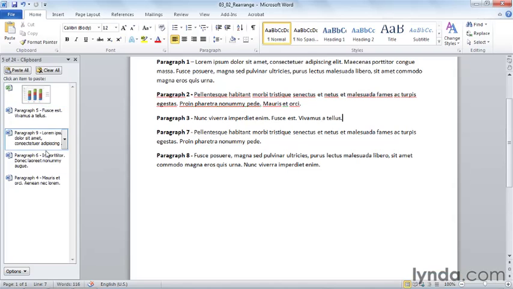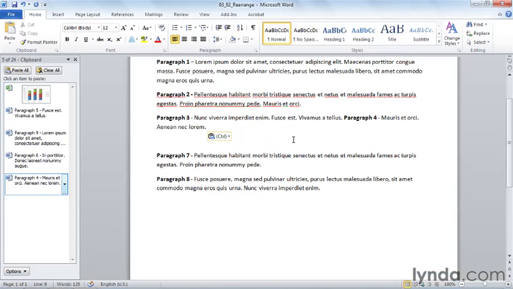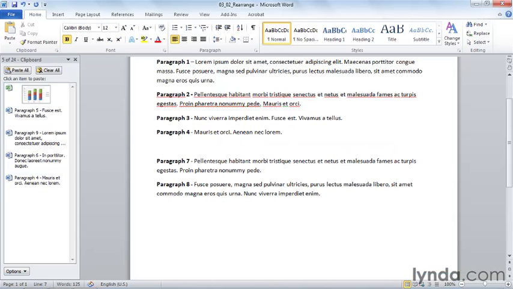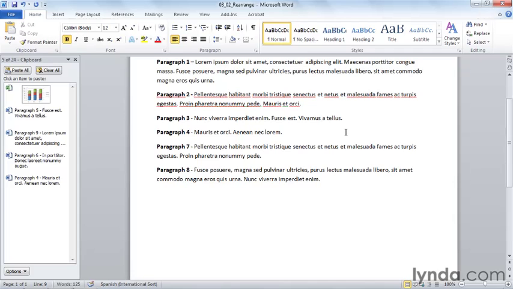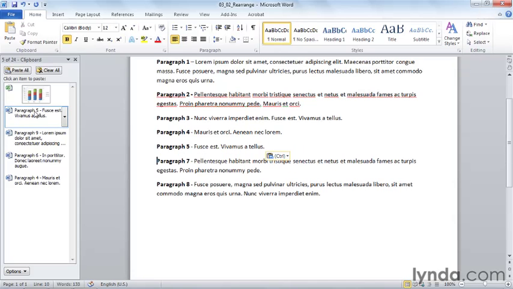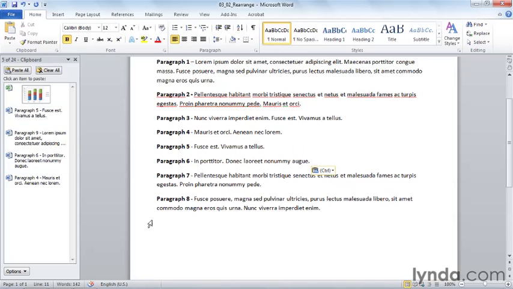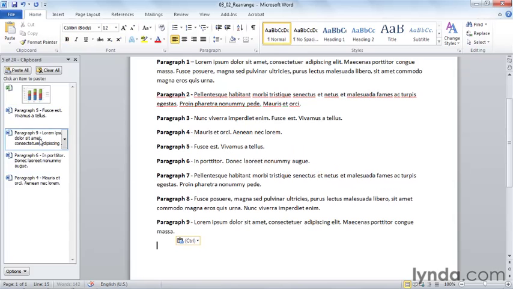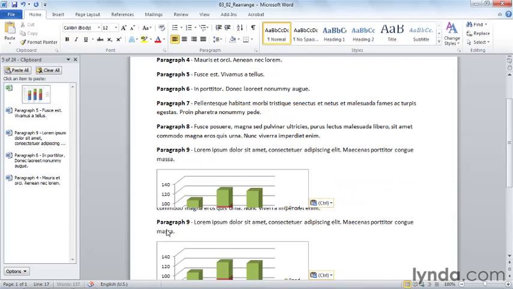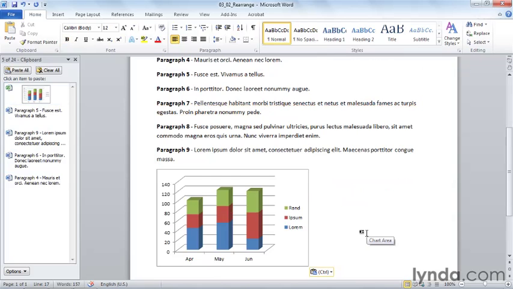So I'm going to put paragraph 4 right here. Notice I need to just press enter an extra time, not a big deal. Add paragraph 5, add paragraph 6, 7, 8, and at the end I have paragraph 9. And then finally I'm going to add my chart from Microsoft Excel.